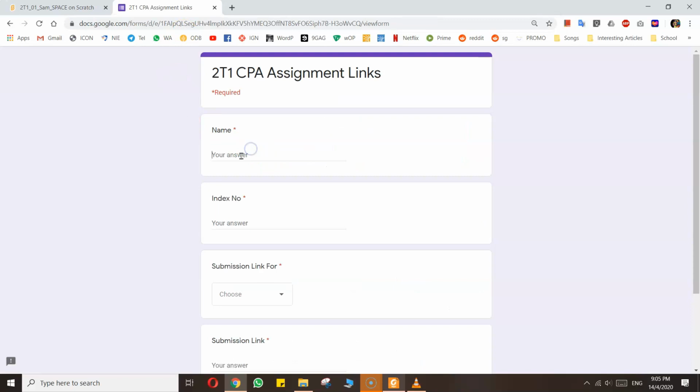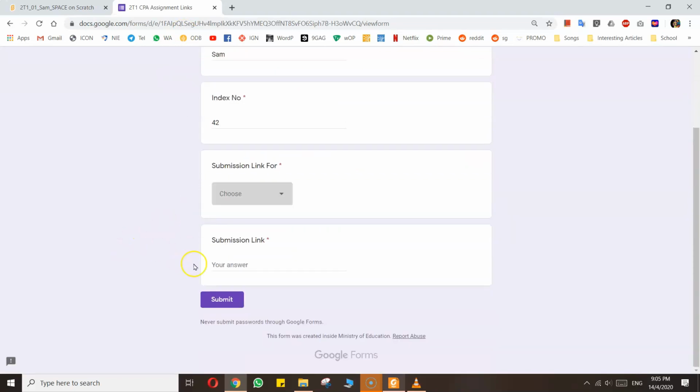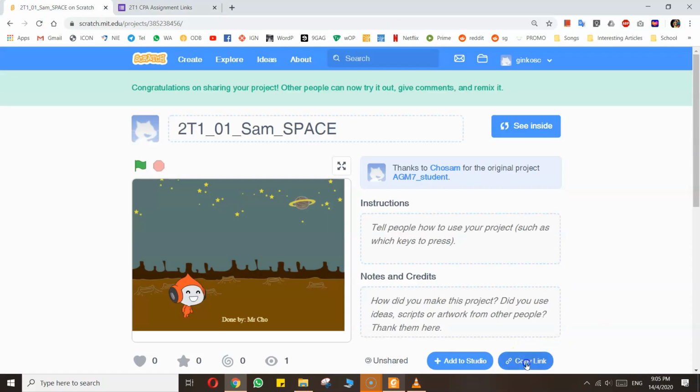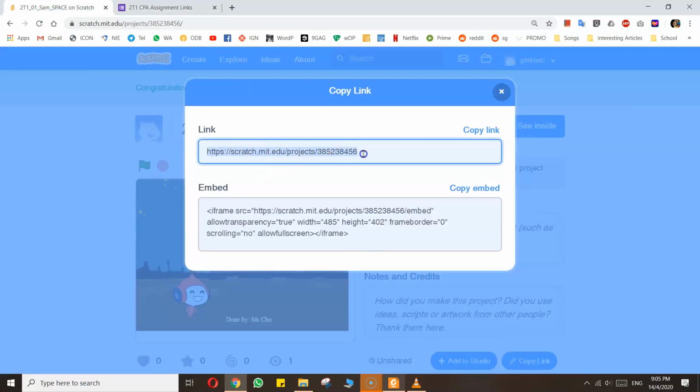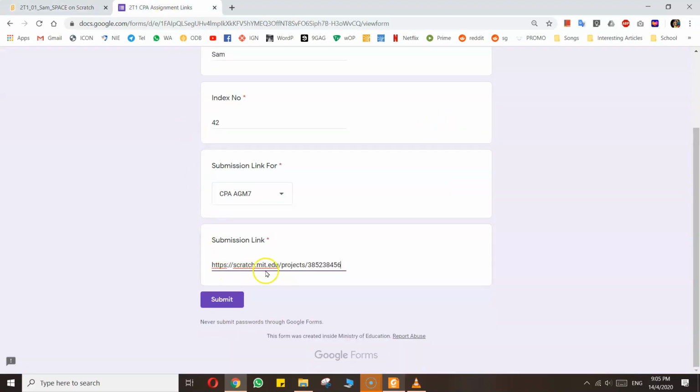Then your name, index number. Today our submission link, this is for AGM7. And then our submission link. This is the submission link, right? The one that we copied. Copy this link and then paste it here. So it should look something like this: project slash something, some numbers.